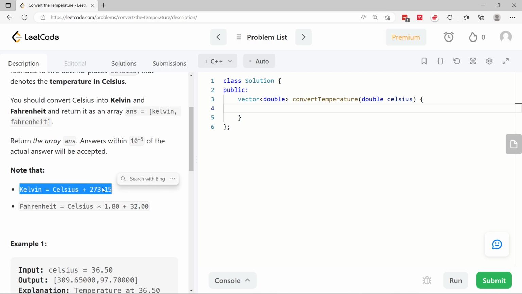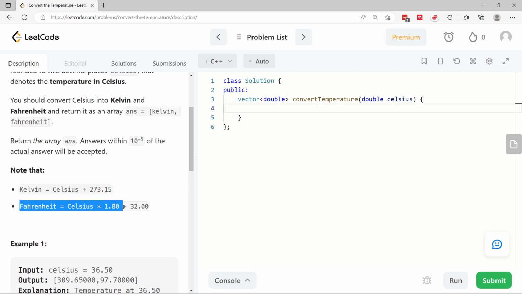So this here is our formula for Kelvin and the formula for Fahrenheit. So if you look at my code editor, currently it's empty. It's very simple to solve this challenge. First, you have a return statement because you need to return a vector. Then now I'm having the same type, which is a vector of doubles.